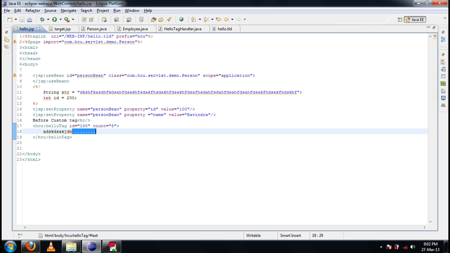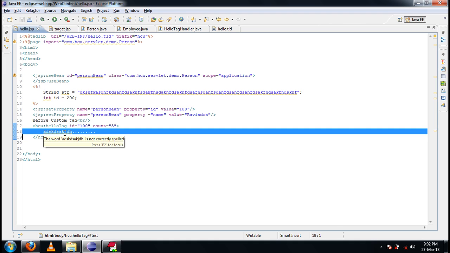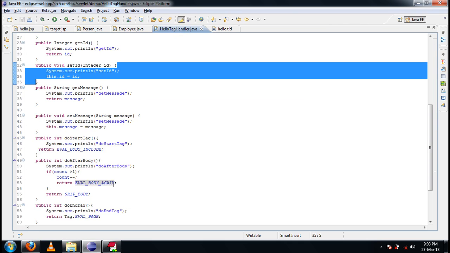Understood? But we don't know what the content is. The content might contain 10 characters or 20 characters, 100 or 2000 characters. We don't know the size of the content. Then how can we control the content of the body? How can we control the content that is displayed in the body? Understood my requirement? So to control the content that is displayed in the body, we have another tag handler interface, that is BodyTag.